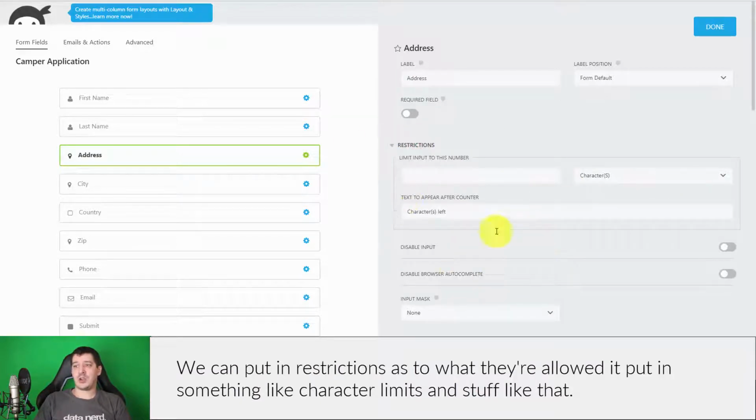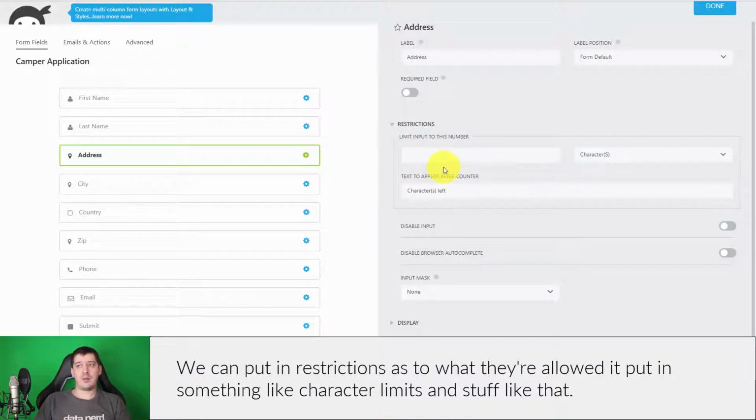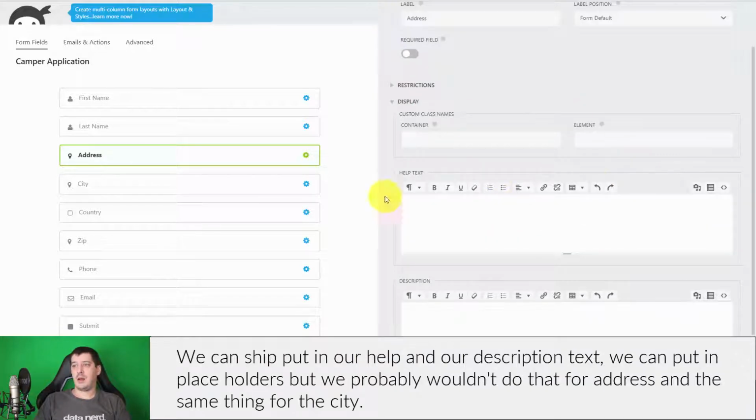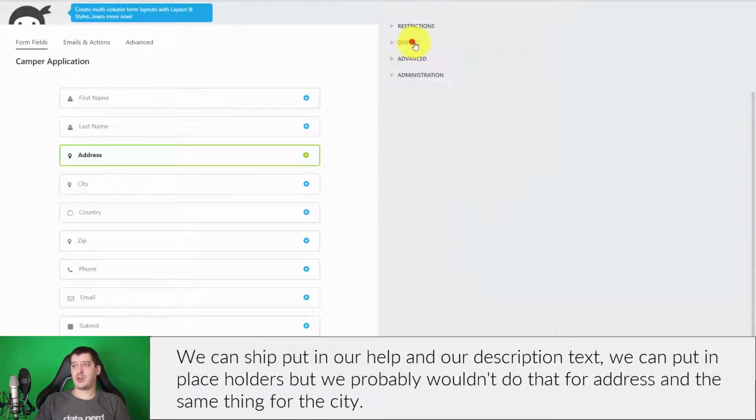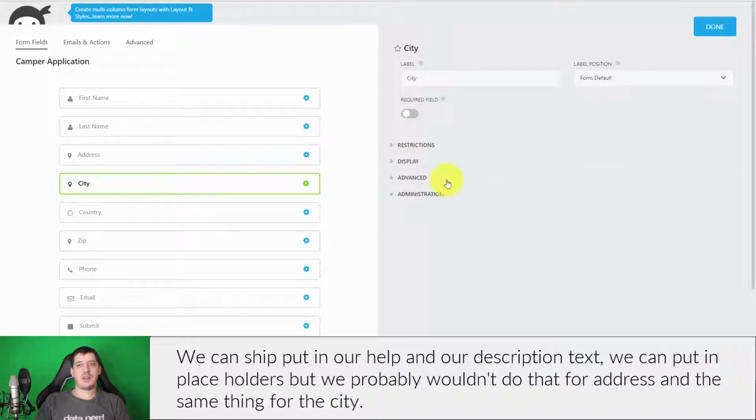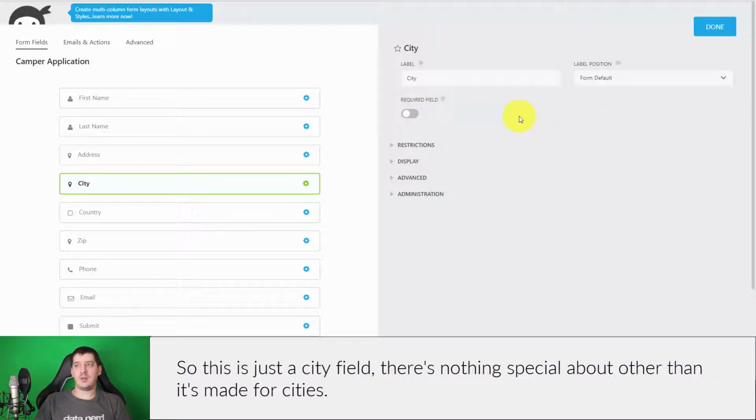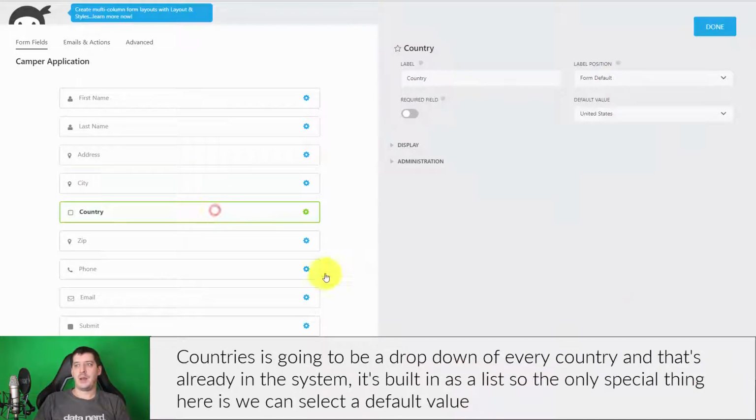We can put in restrictions as to what they're allowed to put in, something like character limits and stuff like that. We can put in our help and our description text. We can put in placeholders, right? But we probably wouldn't do that for address. And the same thing for the city. So this is just a city field. There's nothing special about it other than it's made for cities.